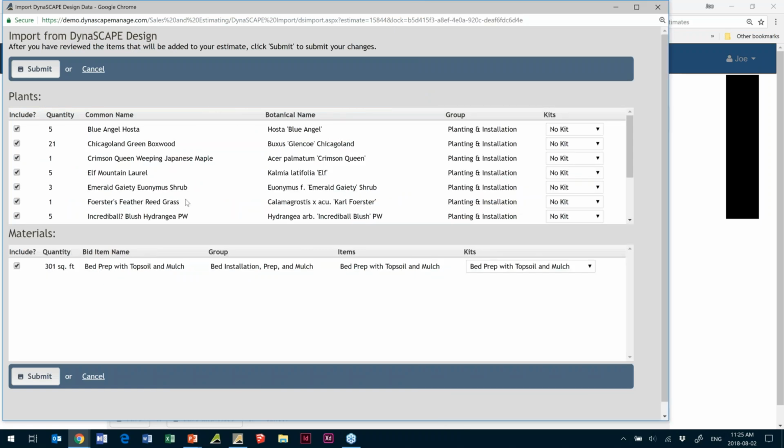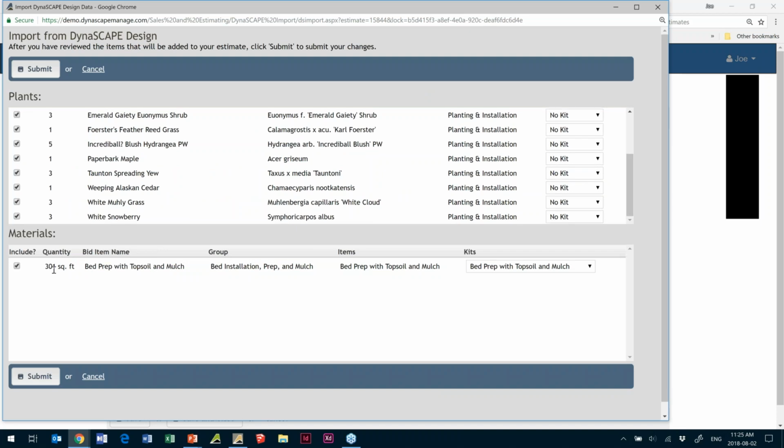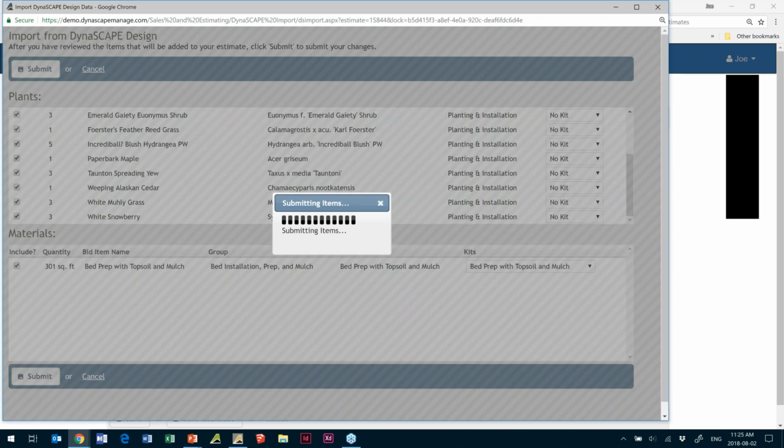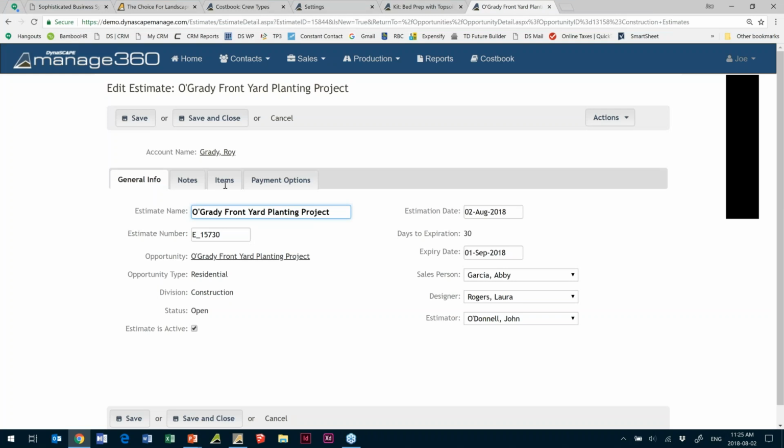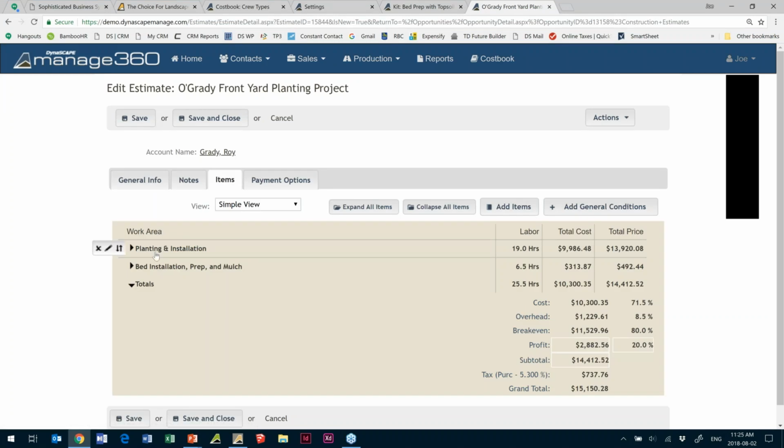And so we have all of the plants, including the labor, and our 300 square feet of bed installation prep with topsoil and mulch with the appropriate kit. So we'll hit Submit, and it's going to bring all of that information into our estimate now in the way that we organized it as part of our drawing. And so we'll bring in, and now we see planting and installation and bed installation prep and mulch. I like to have the installation of the bed first, so I'm just going to rearrange that, and then we'll do the planting.